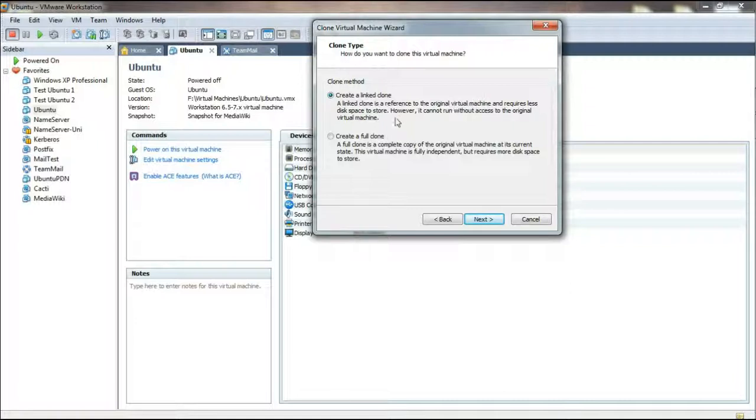And if you create a full clone, as you might assume, it will be equal in size. So if you're having a 10 gig parent, your child will also be 10 gigs in size. So there are advantages in having a linked clone, and there are advantages in having a full clone.